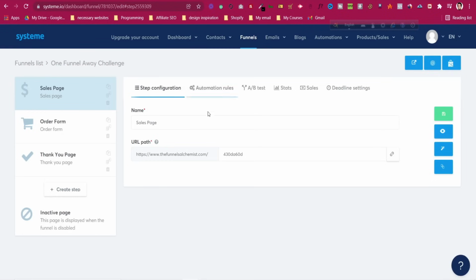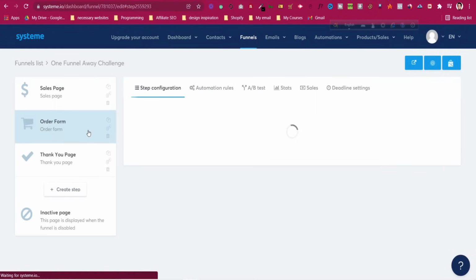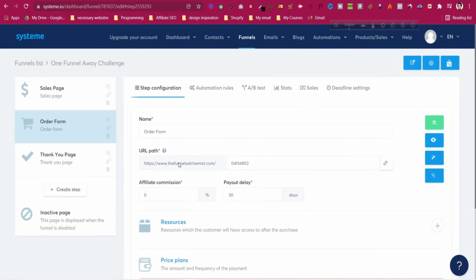/4303. So what we can do is remove this 4303 from here and make it our own URL, just one funnel away challenge, anything related to our name, away challenge. Make sure you use a hyphen, because spaces don't work in the URL, and click save. Now if I click on preview, I have a new URL. If I go to the other page, it will be the same. We have the same domain for this as well, and we can also edit the URL. Now our custom domain is working.